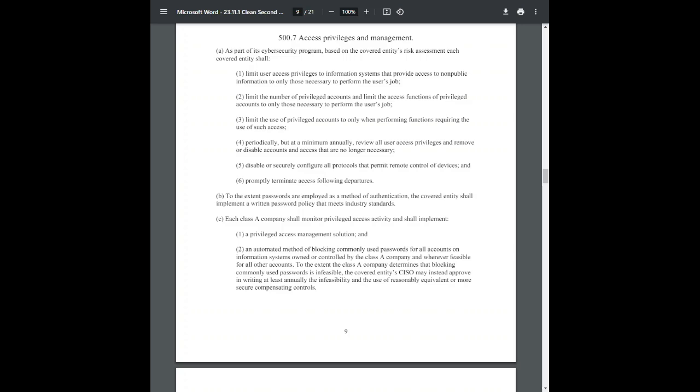So we talked about the principle of least privilege, and you do not give access to the user if that user does not need it. And then next, limit the number of privileged accounts and limit the access functions of privileged accounts to only those necessary to perform the user's job.